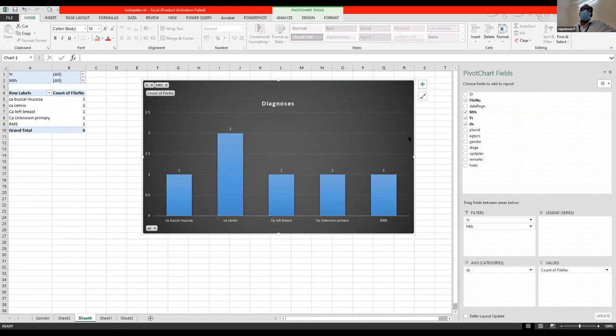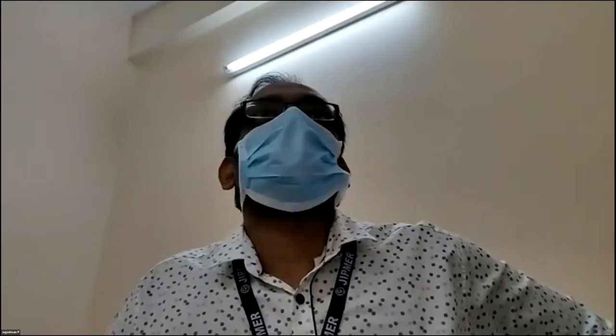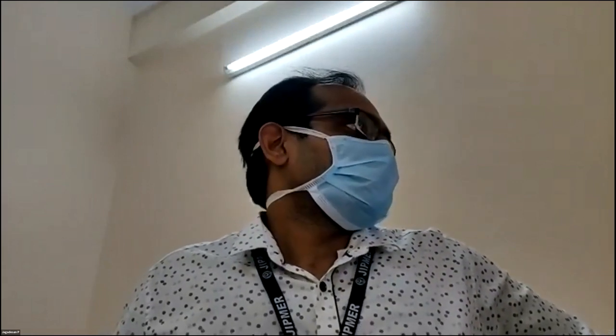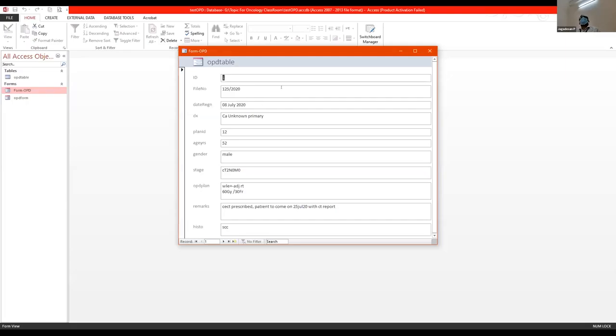So subsequently, as and when you add a patient in the database, let me stop this and then add another share. As and when you add patients in this one, you can store it in this Access and then go to the Excel sheet, just refresh the data over there, and then the graphs get changed spontaneously. So that's how it happens.